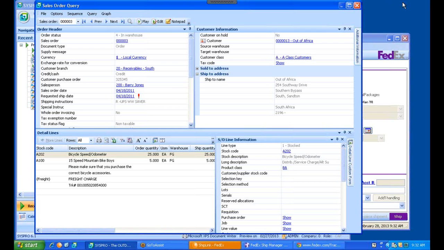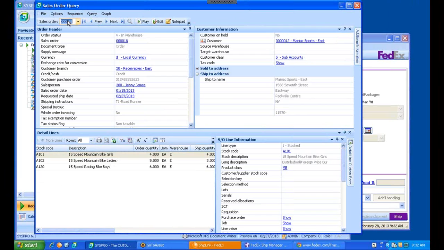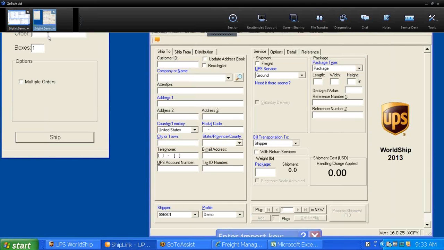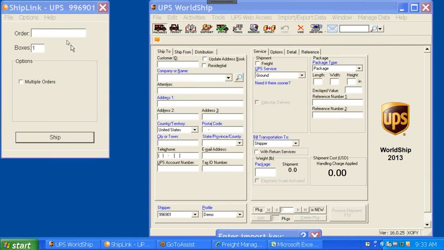Now what I'd like to do is show you ShipLink for LTL. Here is order number 18. And as you can see here, the shipping instructions are for an LTL carrier, in this case, Roadrunner. Now this transaction is going to take a little longer than a UPS or a FedEx because there's more complexity to it. So I'm going to choose order number 18, and instead of going to the WorldShip software here, it tells me it's going LTL, which means it's going to bring up a web browser and bring up our LTL processing.